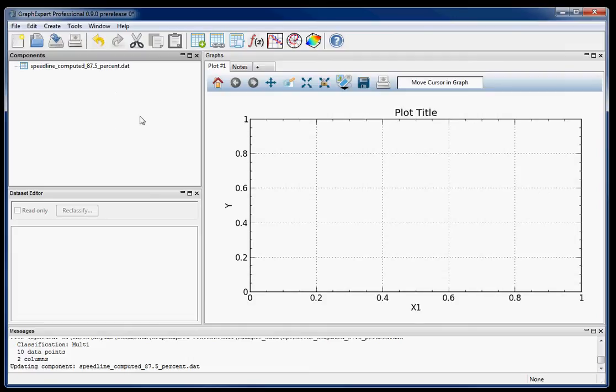Now before I move on, let me quickly explain each one of these panes. The components pane shows the sources of data. Basically, they can be functions, they can be data sets, they can be hot links to other files, they can be mini programs that generate data automatically. Here we'll just be dealing with data sets read from file.